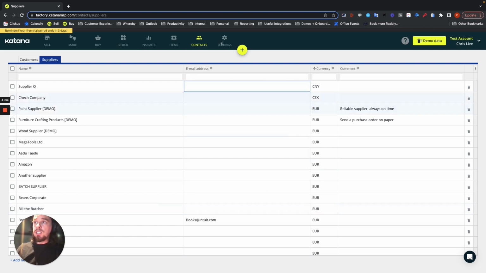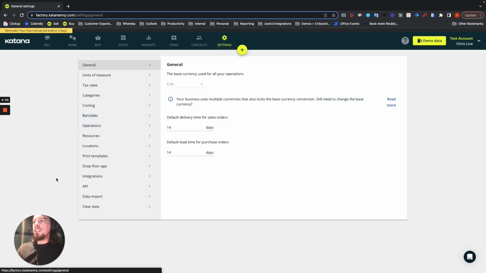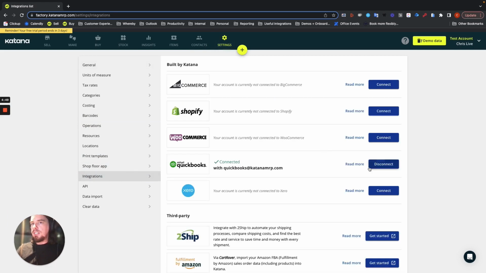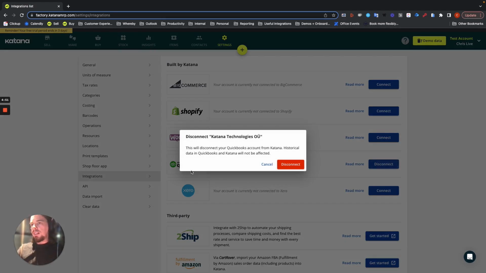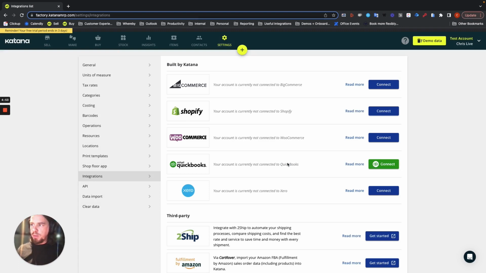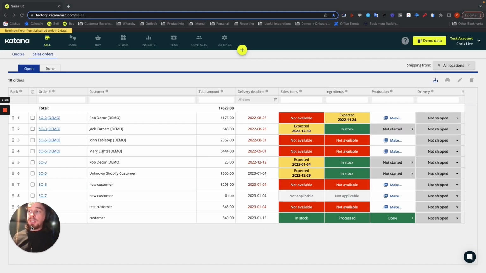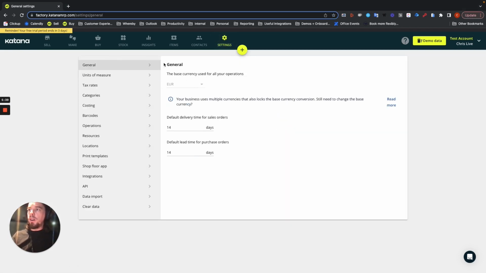If you still can't change at that point, then it means that you most likely have an existing integration that's presently connected, and you need to disconnect that integration in order to free up the opportunity to use a different currency. Once you have made all of these changes, this settings section here, where base currency used in all your operations, will be available to be changed. And you should be good to go.